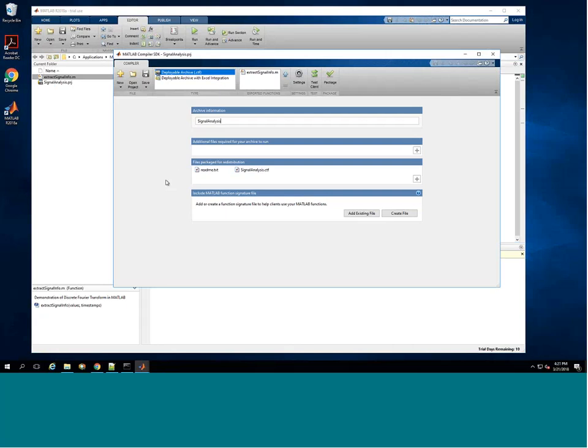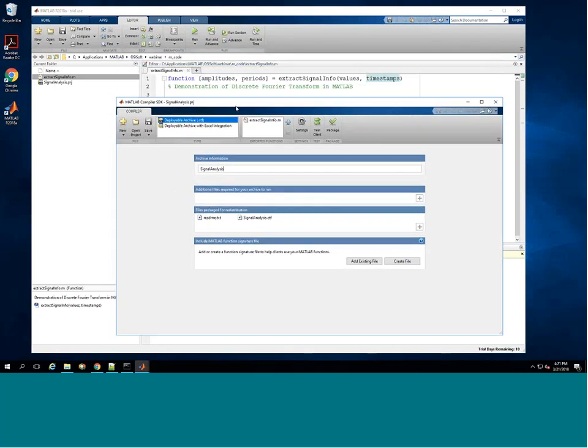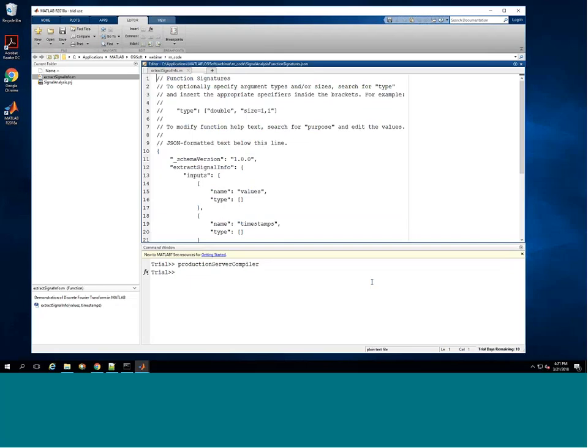Now, MATLAB is a strongly but dynamically typed language. During the packaging process, there is no way to deduce input and output types of your MATLAB function. You can only deduce the name of the MATLAB function, how many inputs and outputs it has, and what their names are, but not their types. You need to provide the type information manually using the function signature file. So let's create this file.